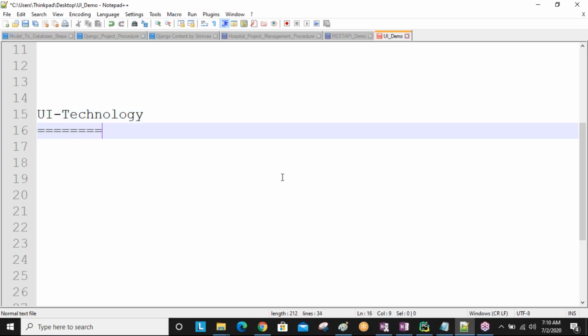Before discussing this UI technology, first of all, why do we need to learn it? Why is this UI technology required? Some points we will discuss.